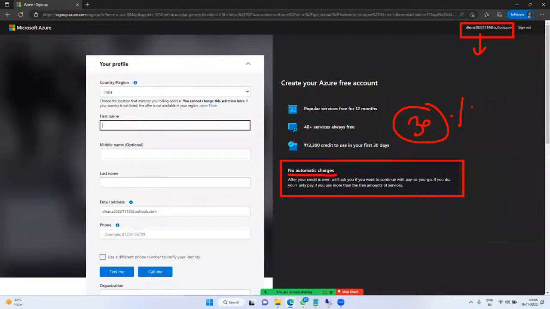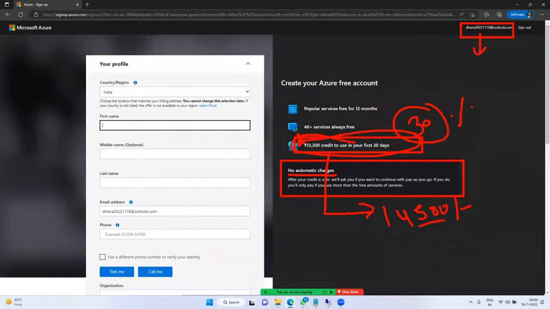As it is India, they are showing 13,300. This is wrong. Nowadays people are getting 14,500 rupees. Microsoft still hasn't updated this documentation or this information. Nowadays we are getting 14,500 free credits.